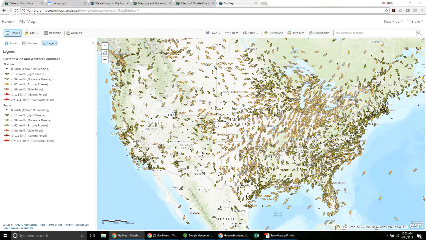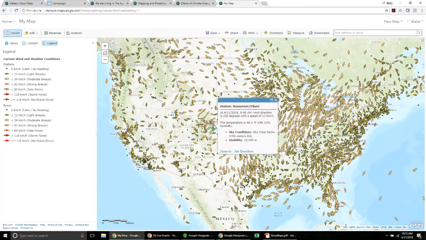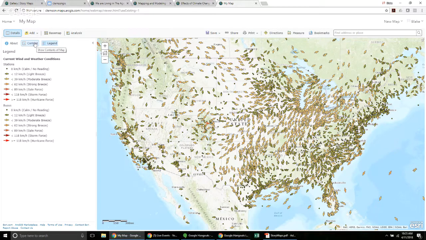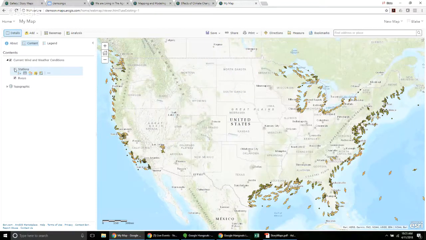Now if I click on any of these arrows, I get this little pop-up box that gives me more information about that particular weather station, such as its name, its sky conditions, and its visibility. I'm going to switch back to my content tab. Notice there's this arrow next to the name Current Wind and Weather Conditions. If I click that, I see there's actually two data sets within this single layer, one called Stations and one called Buoys. If I uncheck that box for Stations, I see that I have readings from weather buoys in the ocean or in the Great Lakes and also terrestrial weather stations.